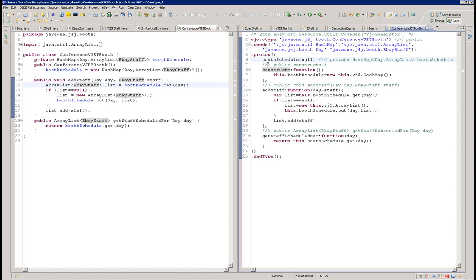Take a look at the getStaffScheduledFor method in the proto section. The method takes in one parameter, day, and returns an array list of eBay staff. Hopefully these samples have given you a glimpse of what VJET Java to JavaScript is capable of.